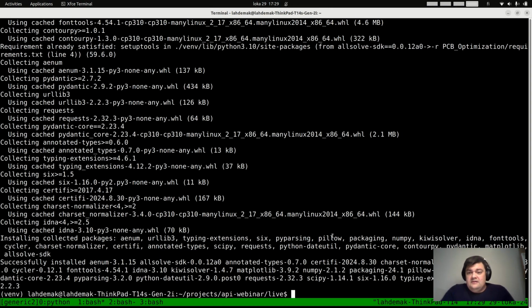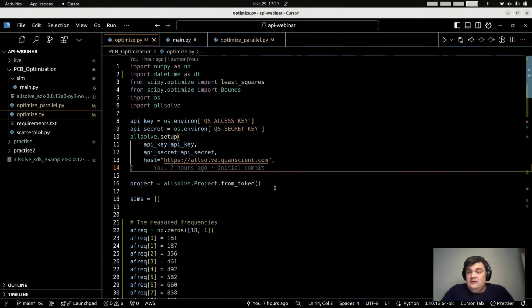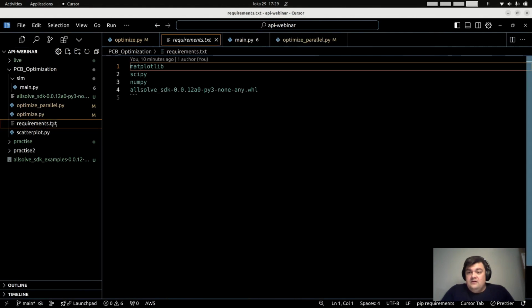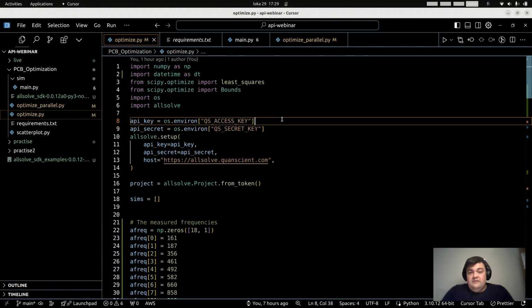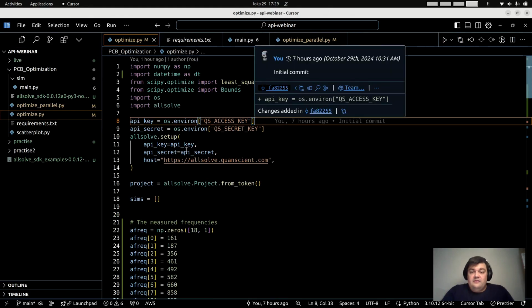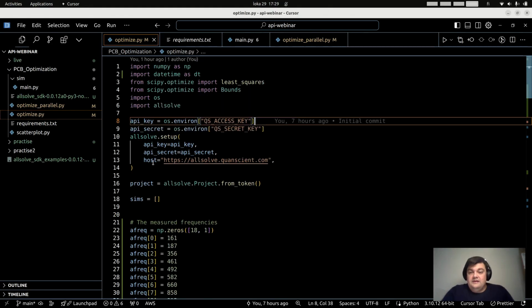Before we do that, let's take a look at the actual project files. So here we have the dependencies. We just use some matplotlib and scipy and numpy, and then of course the Allsolve SDK. And then we have our main file called optimize.py. What we do here is we read the credentials from the environment, set up the Allsolve SDK with the credentials and correct address here.